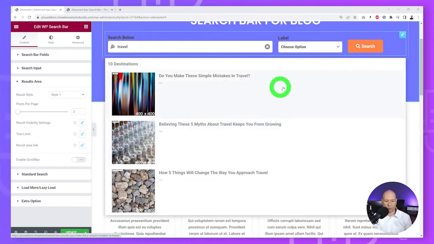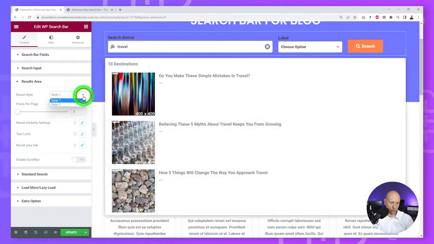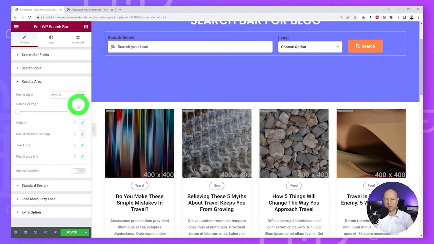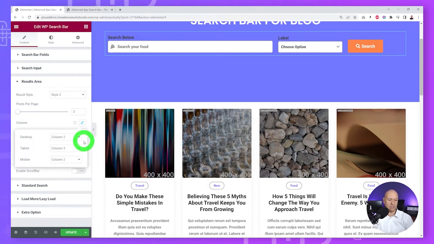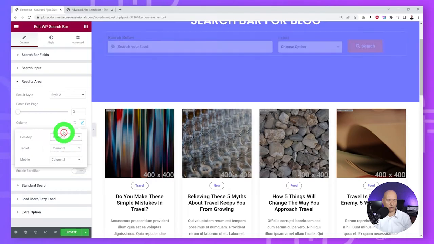So as you can see, at the moment it's all in rows. And style two will allow you to display that in different columns. So as you can see here, we have an additional feature that says columns. Here you can select how many columns you want to display on a desktop, on a tablet, and on a mobile phone. At the moment we are using a desktop computer, so let's change this maybe to 3.